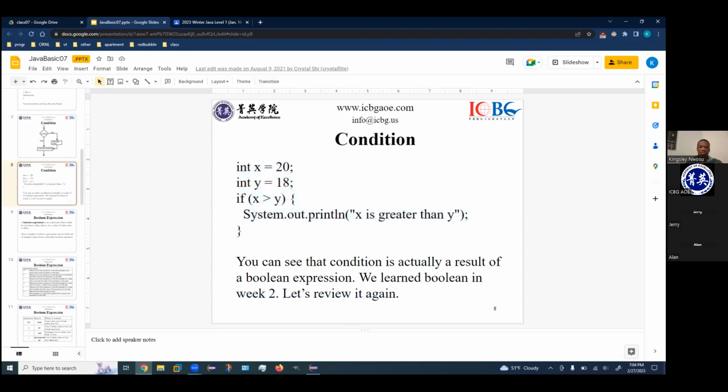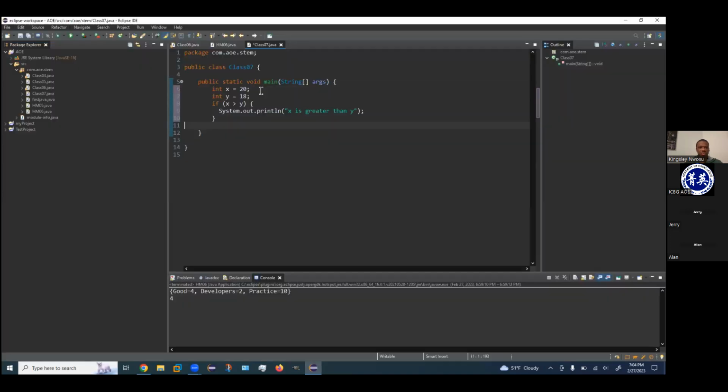So let's run this and see what we get. We declared an integer x that's 20 and an integer y that's 18. And then we have this if statement: if x is greater than y, then we have code inside this code block. Print out x is greater than y. Can you guys tell me whether or not this line, line 11, in the if statement block will be executed or not?